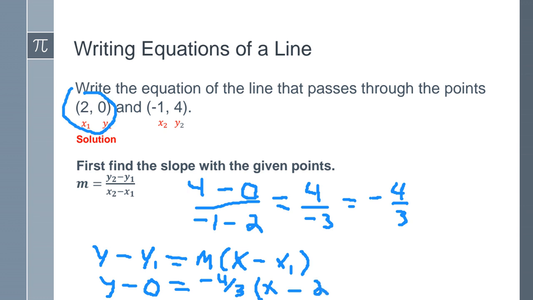Now, just because I'm running out of space, if you guys don't mind, I'm going to erase this top part so I can write my answer, okay? So let me go ahead and erase this top part here.